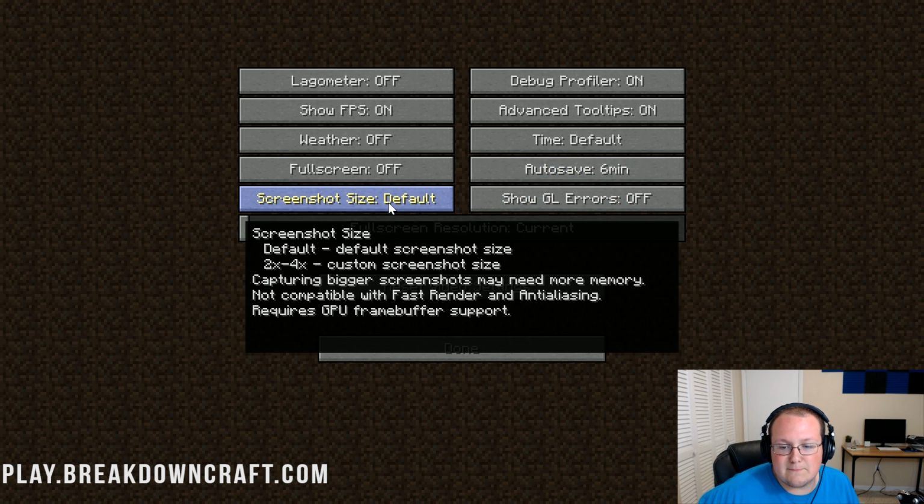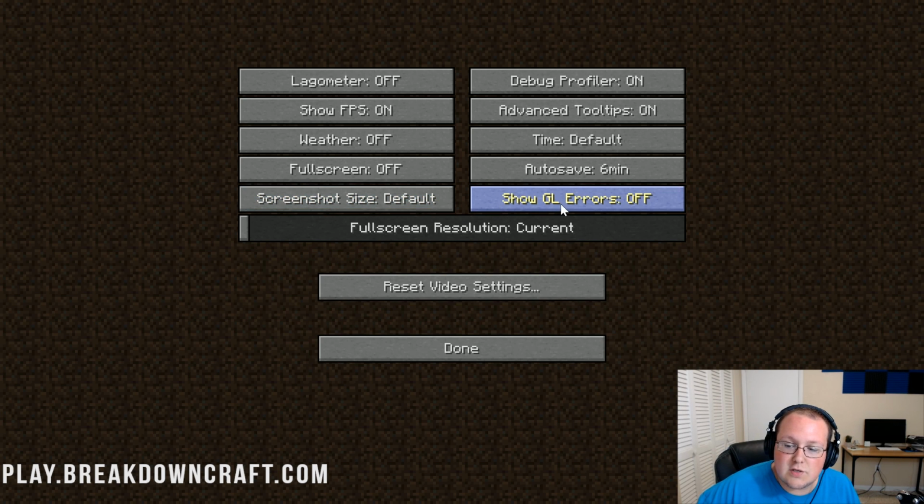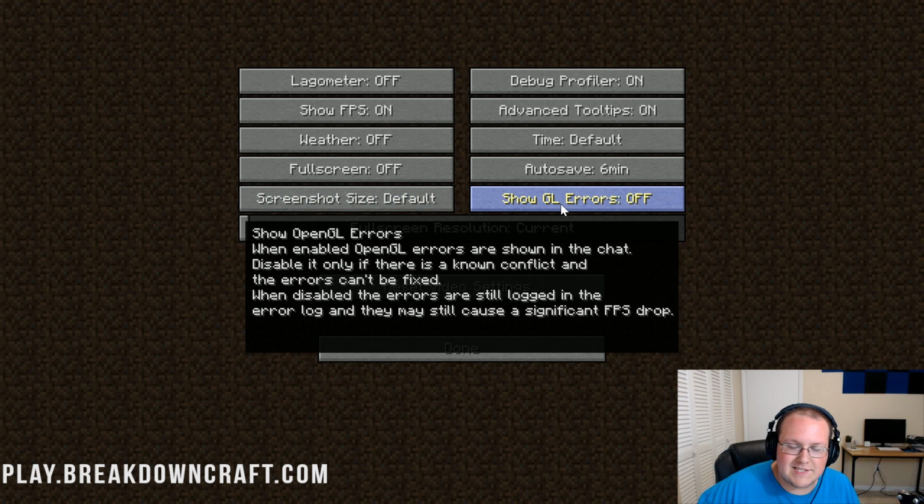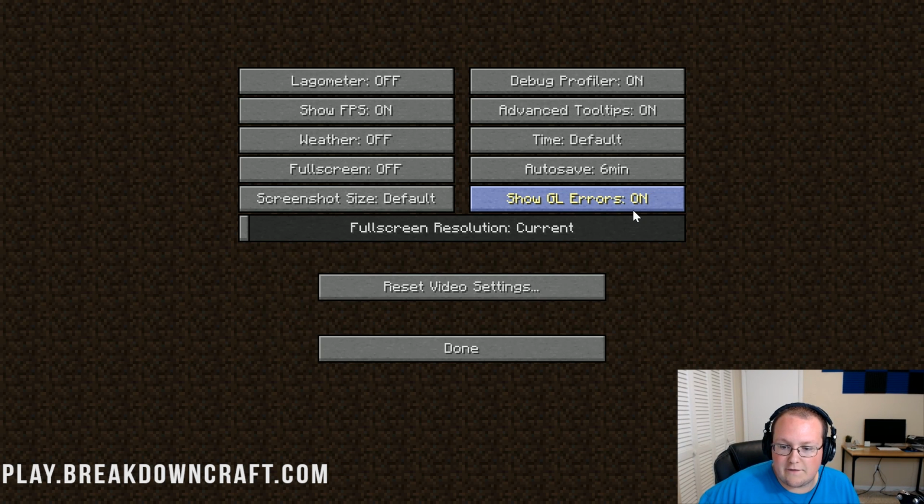Screenshot Size really doesn't matter too much unless you're taking screenshots. If you want to do screenshot size upgrades, you can. So GL Errors, I would turn that off. That's a common issue with Optifine, that it pulls errors in the console. Typically, those don't mean much of anything, so make sure that they are turned off there. Full Screen Resolution, you're not going to be doing that because full screen is turned off. Now we can click Done.